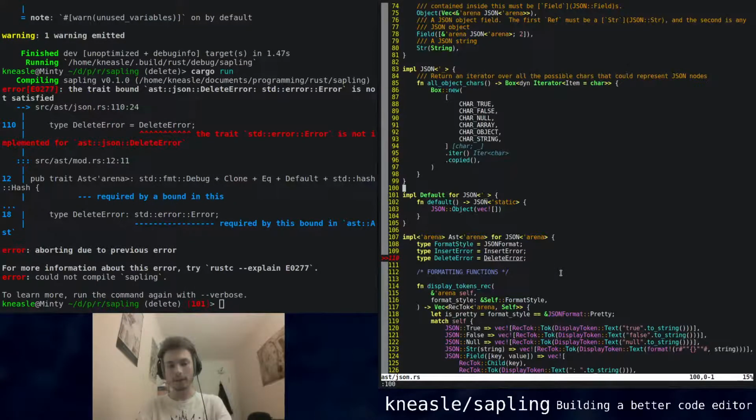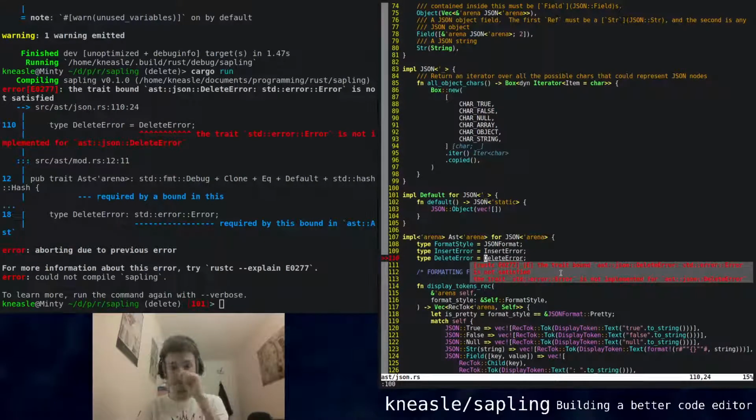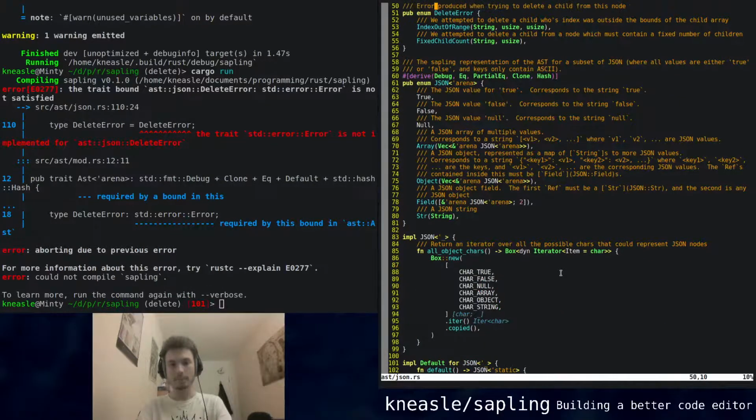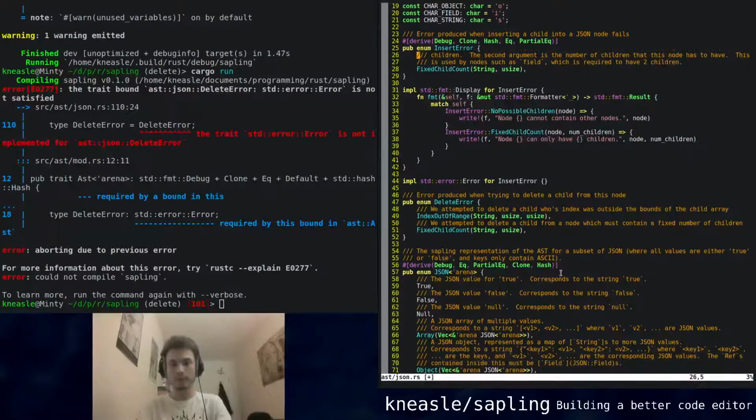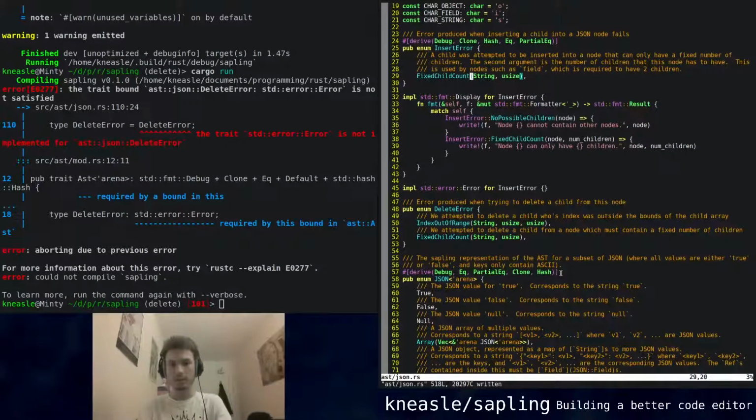Oh yeah, okay. So we haven't actually told Rust that delete error is an error type. We just created it. And what we're going to end up with is, you know what? I'm going to refactor this anyway. So we're only inserting, and the only possible problem is a fixed child count. That will change. I think with some refactoring, we'll end up doing that.